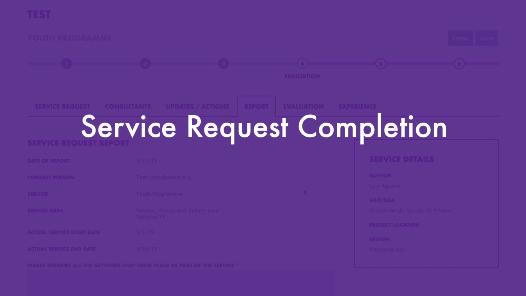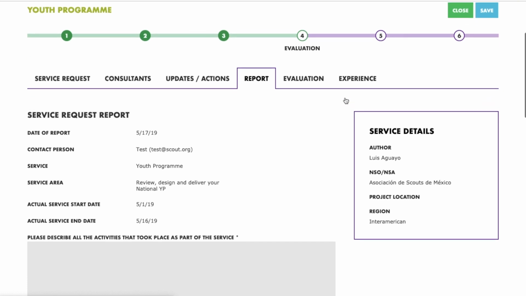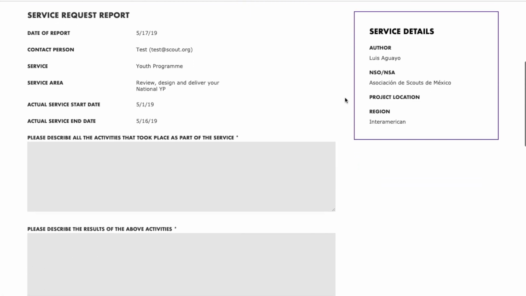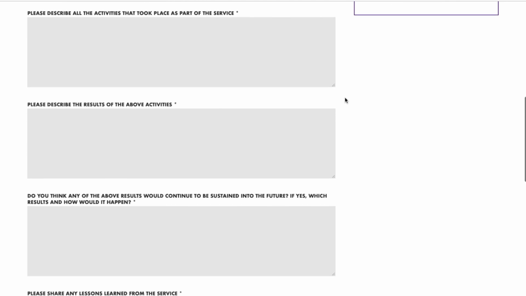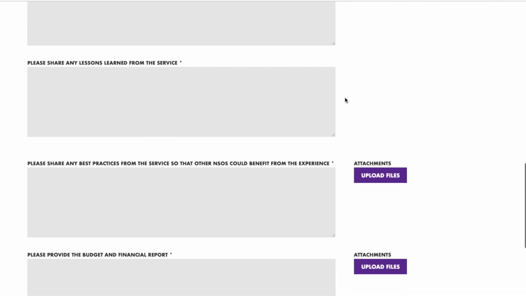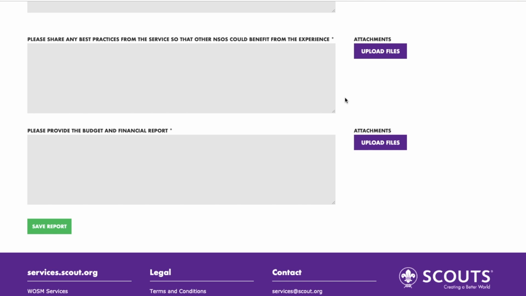Service request completion. Once your service request reaches its end date, it will move to the evaluation phase, and 3 additional tabs will appear: Report, Evaluation, Experience. Report. The Report tab has 6 sections to help you to report on delivered services: Activities Descriptions and Activities Results, Results Sustainability and Lessons Learned, Best Practices from the Service, Budget and Financial Report and Summary. If you entered key performance indicators in the service request form, these will appear at the end of the form so you can report on compliance.